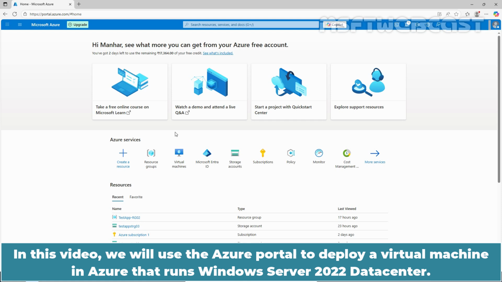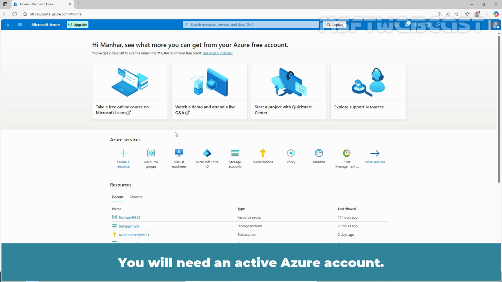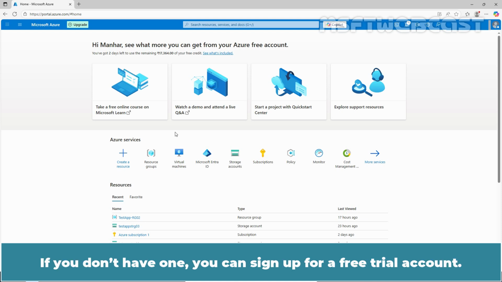In this video, we will use the Azure Portal to deploy a virtual machine in Azure that runs Windows Server 2025 Data Center. You will need an active Azure account. If you don't have one, you can sign up for a free trial account.